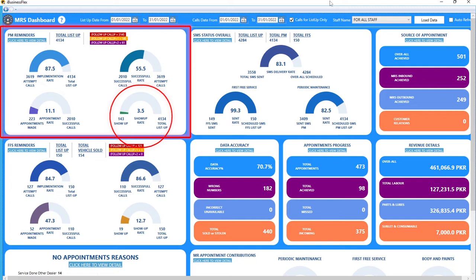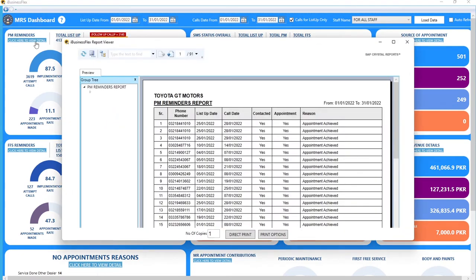This graphical representation of huge PM MRS data made it very easy to view, understand, and analyze the performance of MRS system. Additionally, we can see a detailed report by clicking the View Details link.